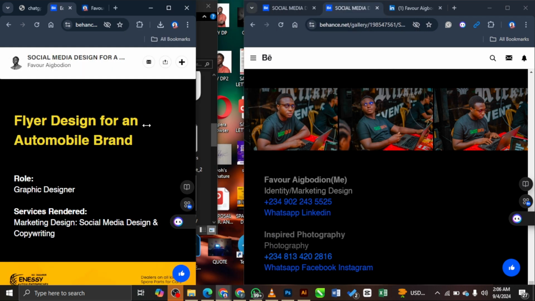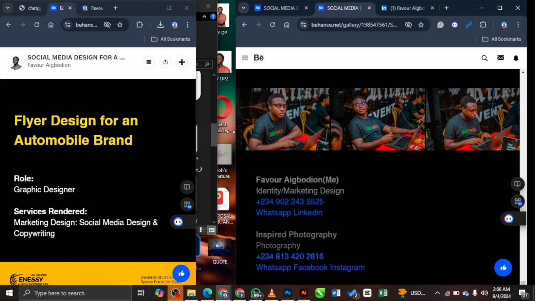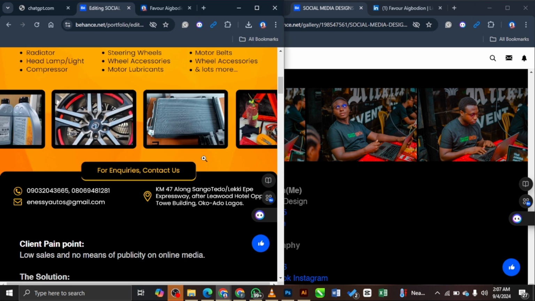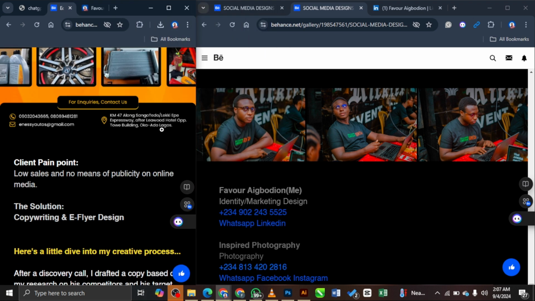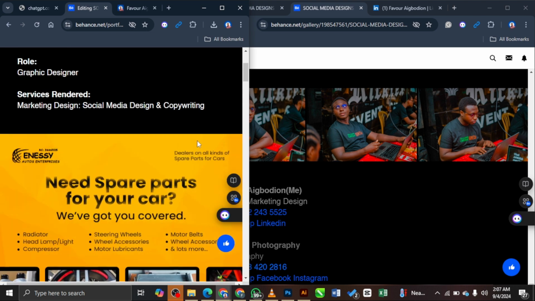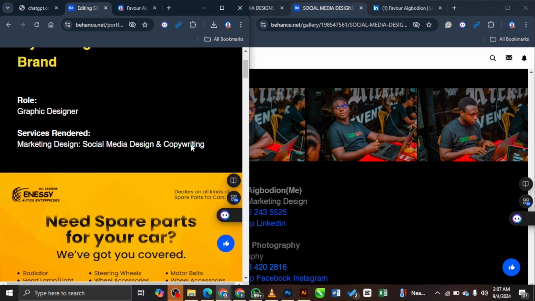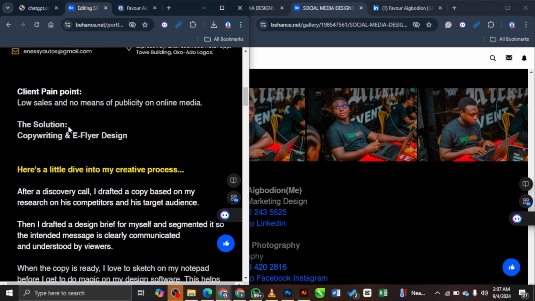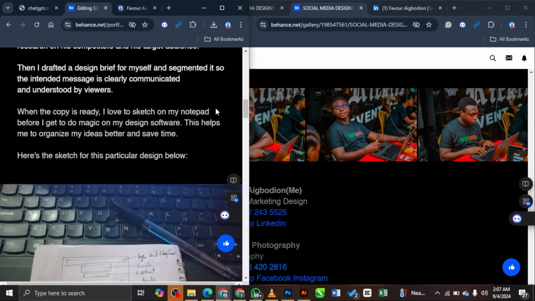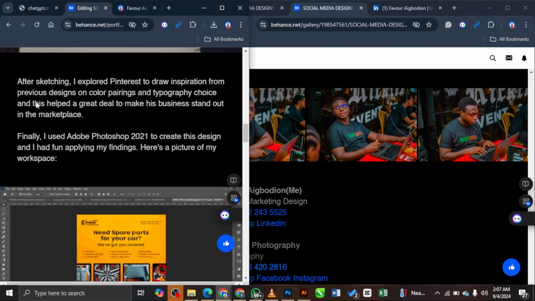This is how you look on phone. So let's view what's happening. Okay. You won't be able to scroll if you take it a while. Okay. This is how it will look like. Copywriting, client pain point, you put in the solution. Then here's a little dive, blah blah blah. Then the sketching. You see it's at the center, it's not at the side.